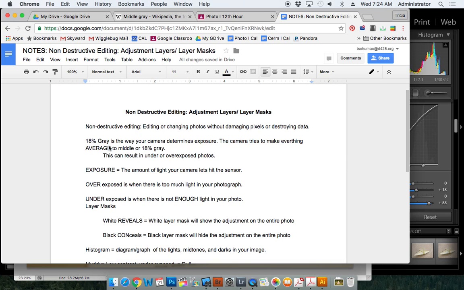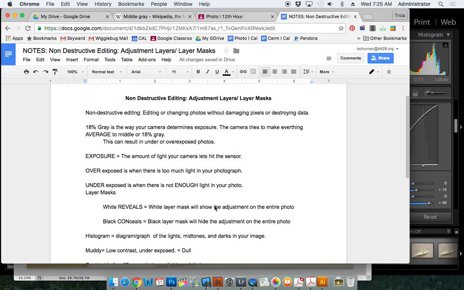And here I talk about the 18% gray being the way the camera determines exposure. The camera tries to make everything average to middle or 18% gray. However, this can result in either under or overexposed photos. Exposure is the amount of light your camera lets hit the sensor. Overexposed is when there is too much light in your photograph. Underexposed is when there is not enough light in your photograph.